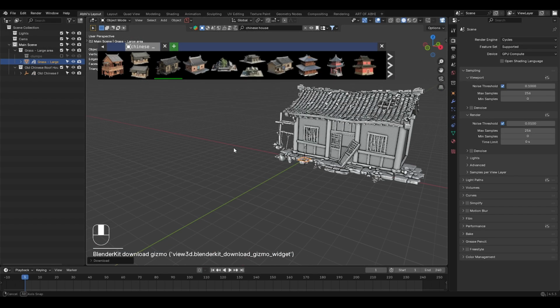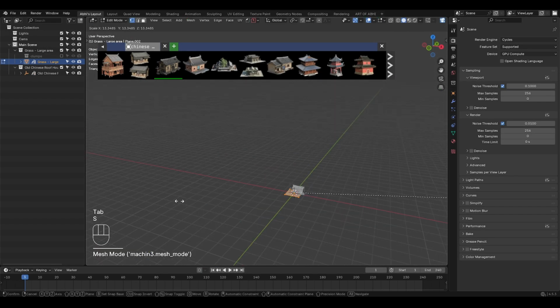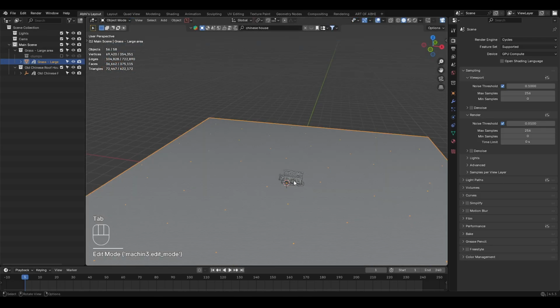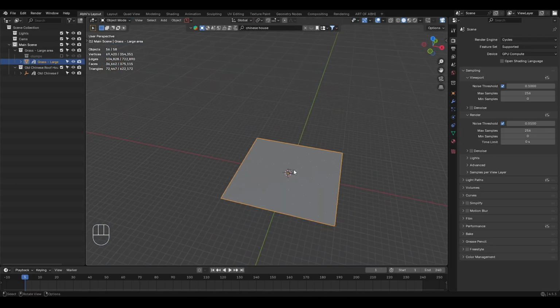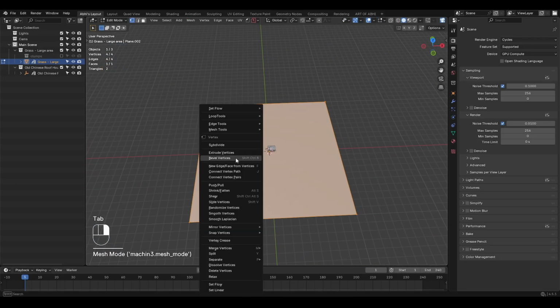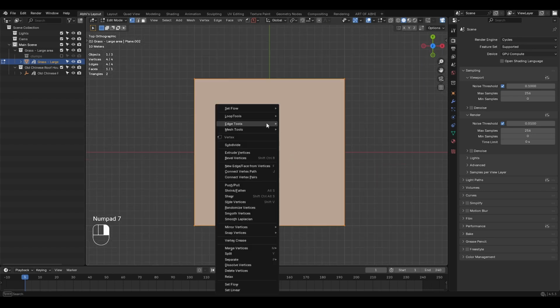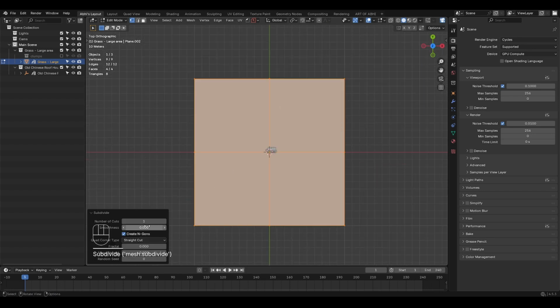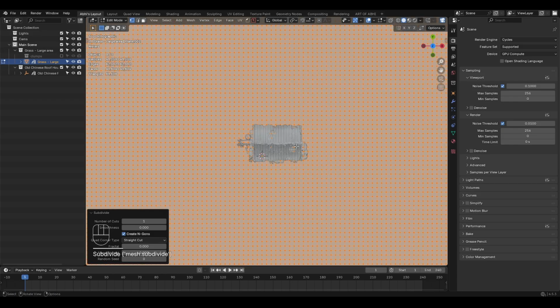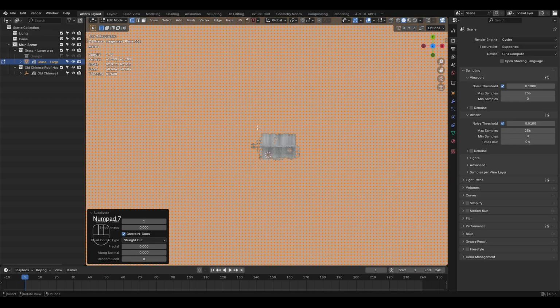Now select the large grass plane, press Tab to enter edit mode and scale it up according to your vision. I am going to make it quite large, somewhere around this size. Next, right click on it and choose subdivide. Then set the number of cuts to 100, right click again and choose subdivide once more. This time we are increasing the cuts to around 200.